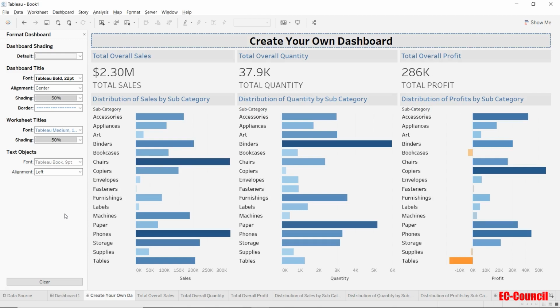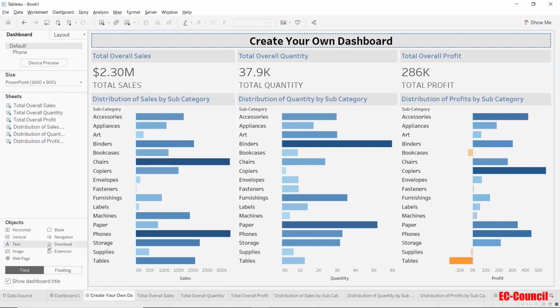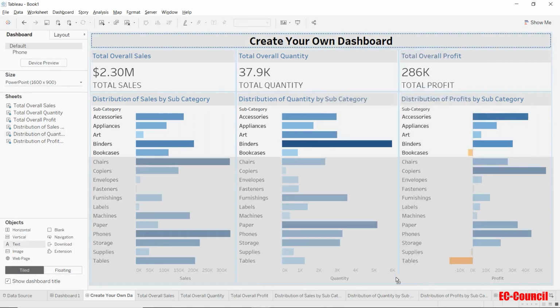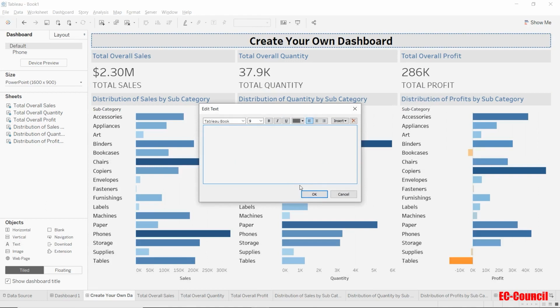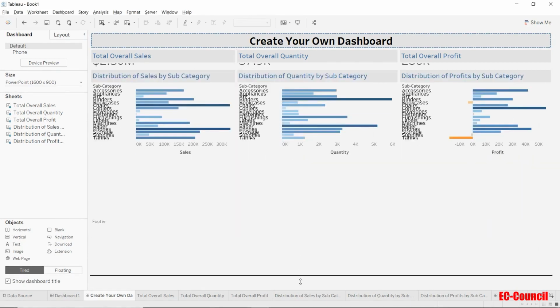Finally, we have an option to alter all of the text objects in a single go. As of now, we do not have any text object onto the dashboard. Let us quickly add one to the bottommost section of the dashboard. Let us hit OK and select the alignment accordingly.